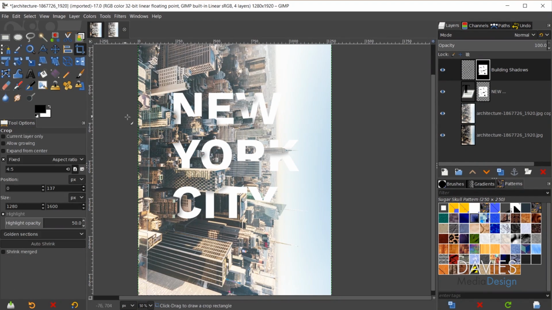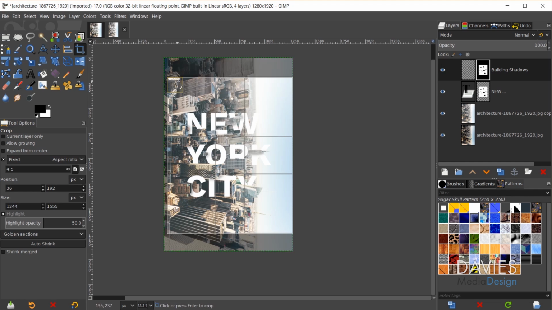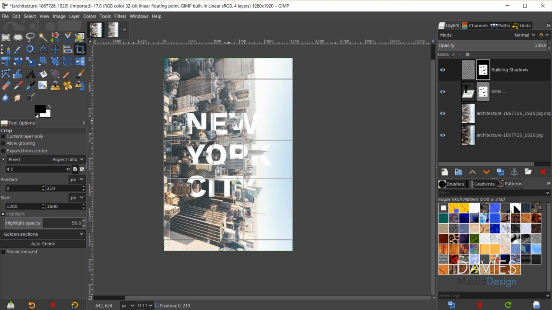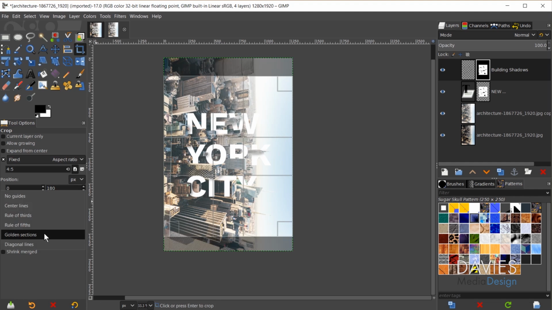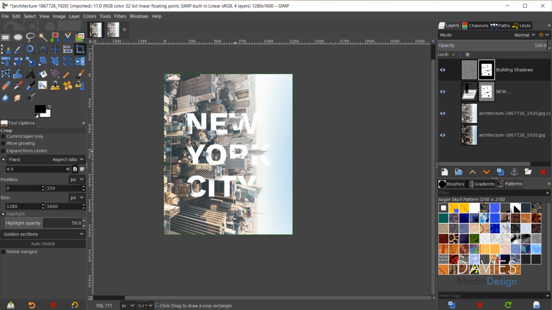The last thing I'm going to do is just crop this to a 4:5 aspect ratio. That's an aspect ratio commonly used for social media such as Instagram. So now I'm just going to grab the crop tool and make sure this is set to 4:5. Make sure allow growing is turned off if you had that turned on earlier. And then I'm just going to click and drag this to crop this. And I'll center this up here. I have my crop guides turned on right now, so this is set to golden sections. And I'll just make sure this is nice and centered here on our design, like so. And then I'll click to apply the crop.